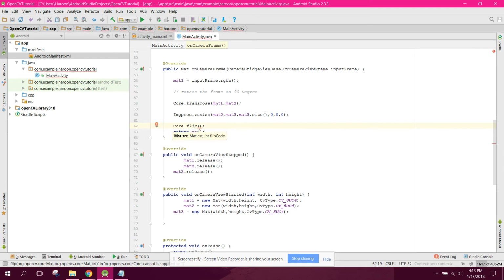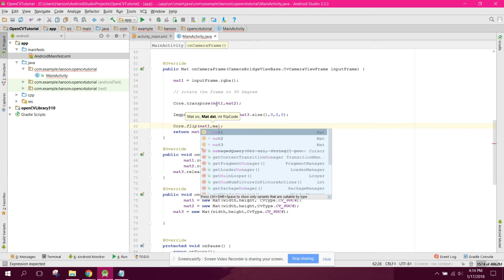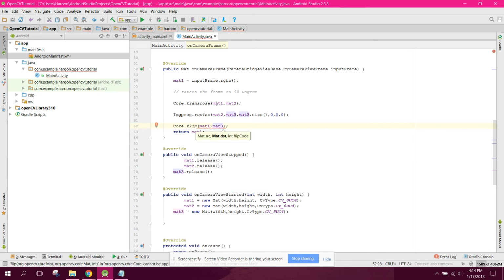Okay, so now we need to flip, so we can say core dot flip, and here we need a source mat, destination mat, and flip code. For flip, the source will be mat 3, and finally the destination will be mat 1, and the last will be the flip code, so we can say 1. Alright, so now let's check if the orientation is good or not.